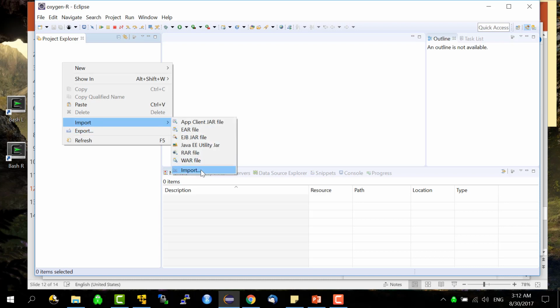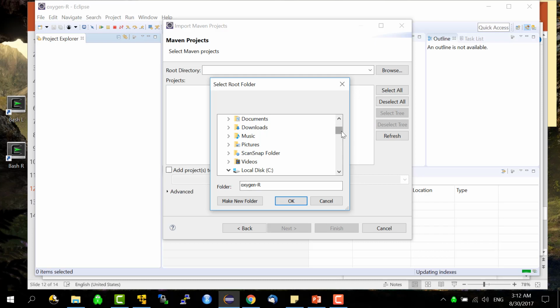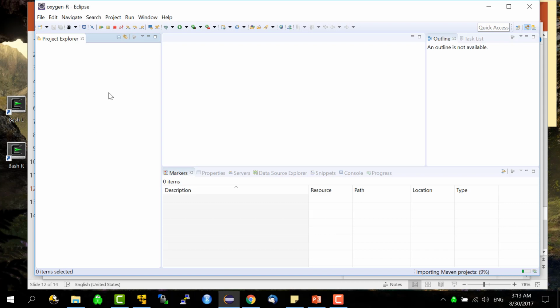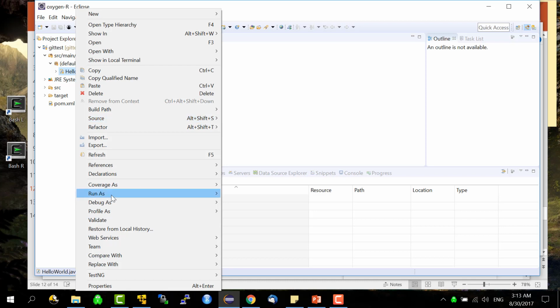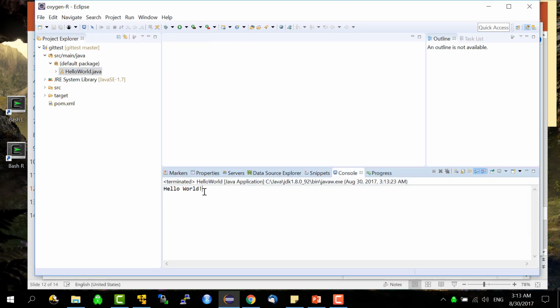So right click and then import, and then we select which type of project it is. Because I'm using Maven to build the project, I'm actually going to import it as a Maven project. So next, and then go to the repository folder, which is here, and then click finish. And after a few seconds, it appears here. Okay. So now we have our project inside Eclipse, and if we want, we can actually run this thing. We'll say run this, and it outputs hello world, of course.